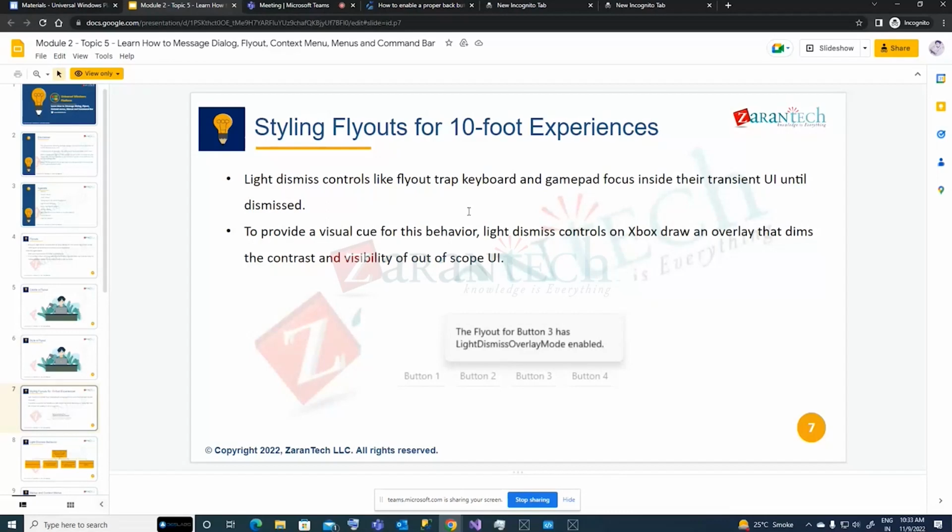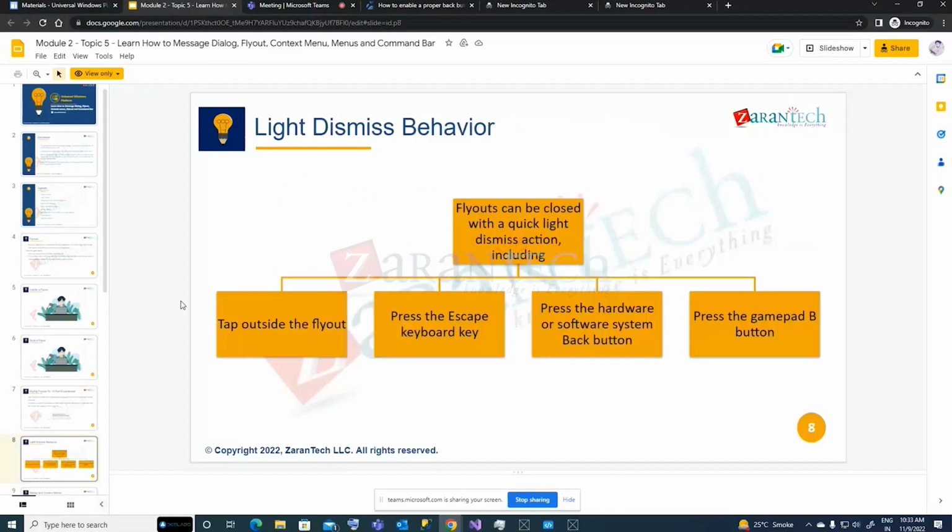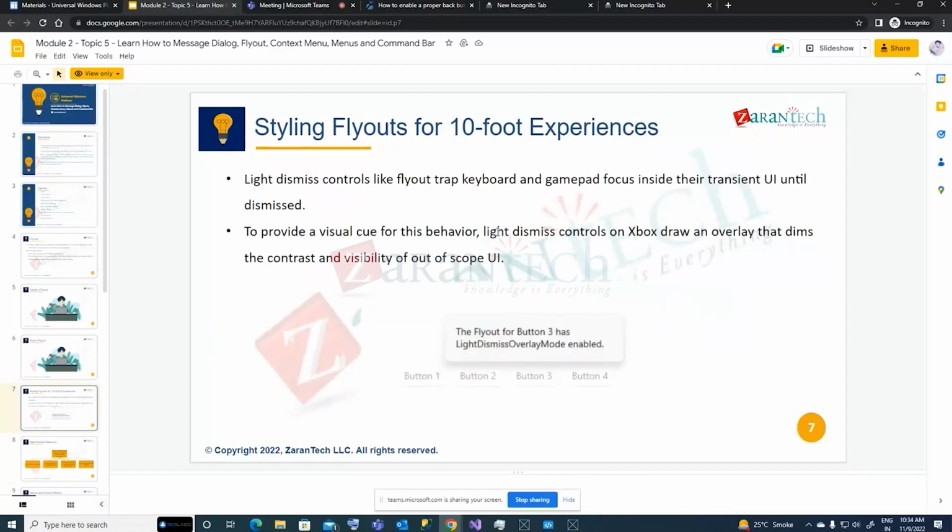So basically, these are all the behaviors. Flyouts can be closed with light dismissal. Dismissal actions include tapping outside the flyout, pressing Escape on the keyboard, pressing the hardware or software system back button, and pressing the B button on a gamepad. So these are the ways you can dismiss your flyouts.